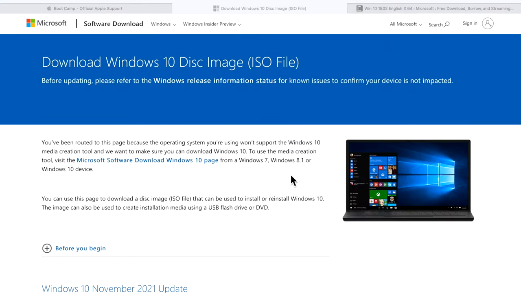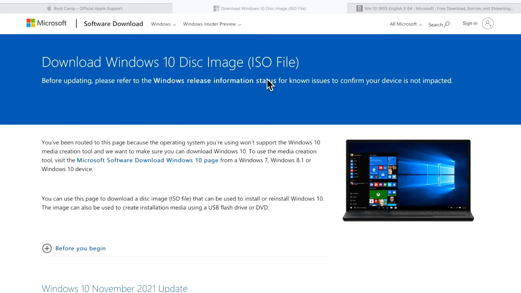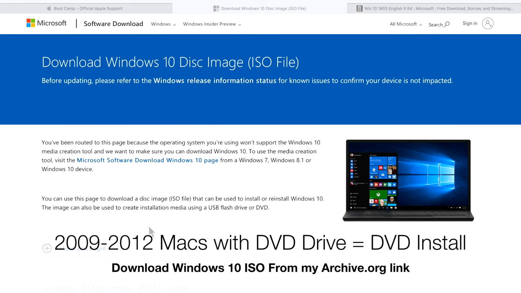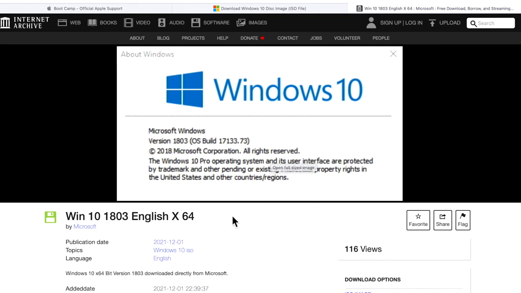This is the section where we have to decide which version of Windows 10 we're going to get. If we're using the USB flash drive-based install for 2012 Macs that do not have a DVD drive, then you can download the latest version of Windows 10 right from the Microsoft site. But if you have a 2009 to 2012 with a DVD, you're going to need to get a version of Windows 10 that fits on a DVD, and that's the next section. I'm going to show you how to download and then create the DVD. If you're going to do the USB-based install, skip on to the next section.